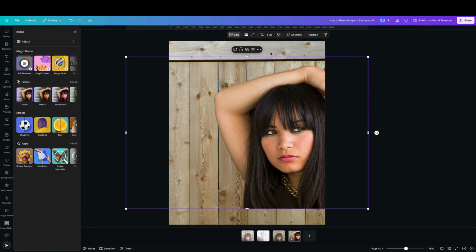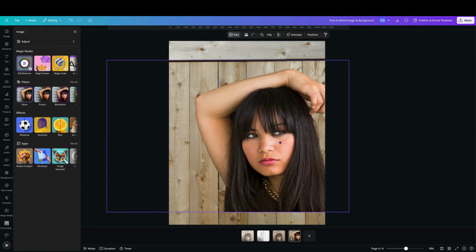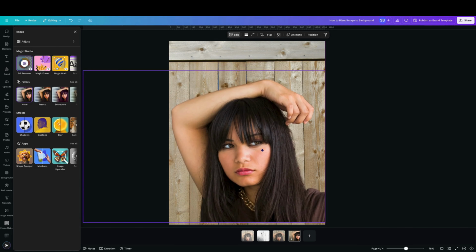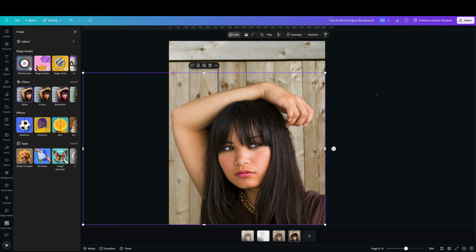At the moment, with I guess one of the updates that Canva's done, the background remover has been removed from the floating toolbar here. So you just have to press edit and go to background remover like I did just now. So we'll just position that there.